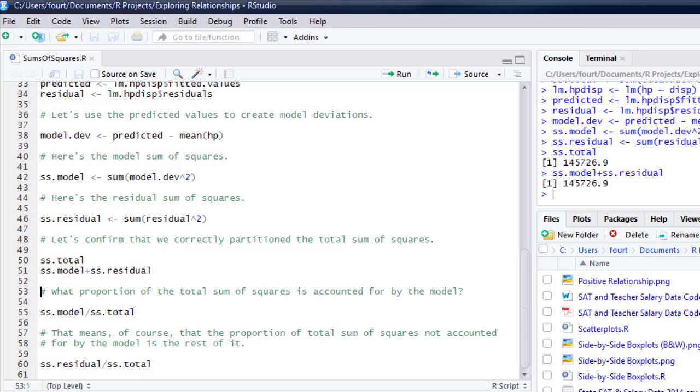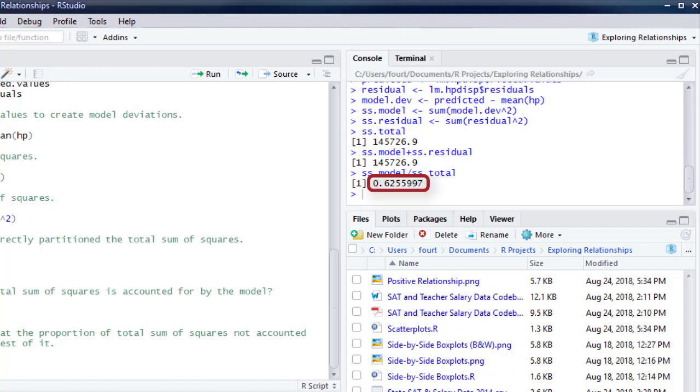Now it is time to see how these sums of squares can help us understand the strength of our linear model. I know that the total sum of squared deviations from the mean can be partitioned into the sum of squares that is accounted for by the model and the sum of squares that is not explained by the model. What I want to know is what proportion of the total sum of squares is accounted for by the model. To determine this, I simply look at the ratio of model sum of squares to total sum of squares. That is about 0.63. When we model horsepower from engine displacement, we know that 63% of the variability in horsepower among the automobiles can be explained by or attributed to engine displacement.